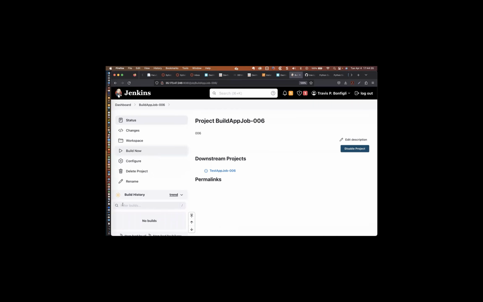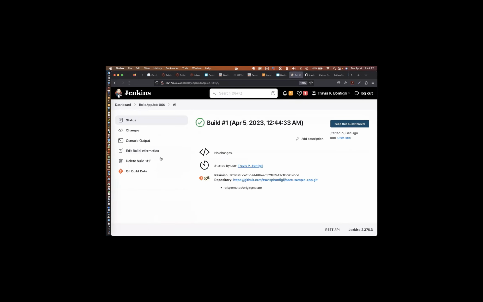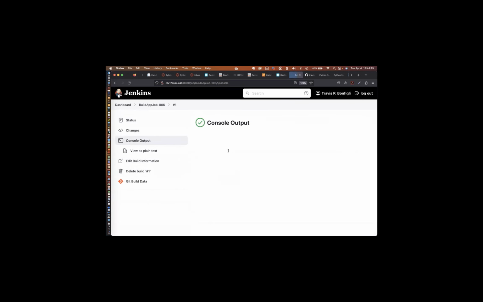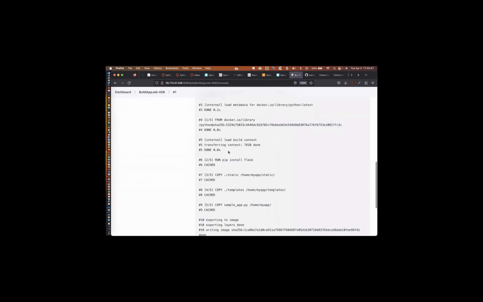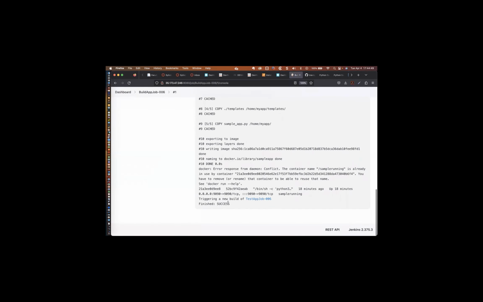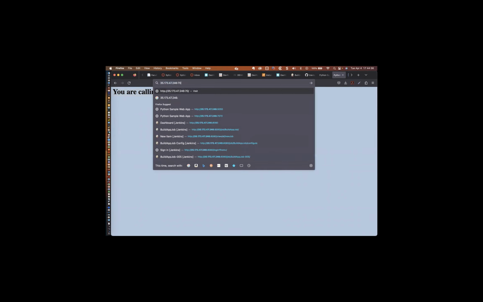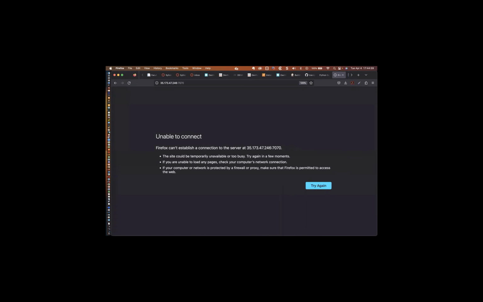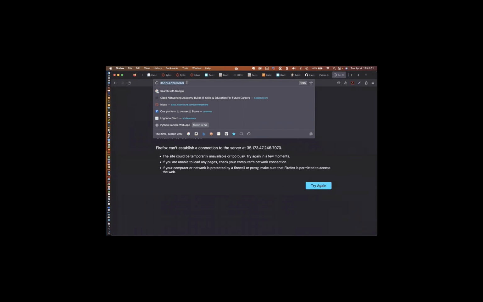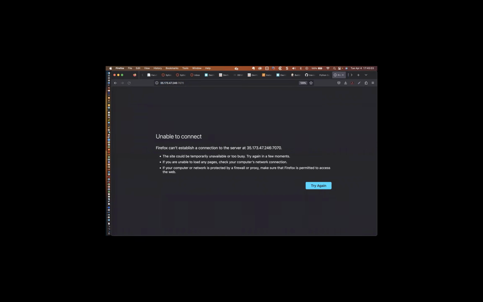Right down here, we should see a little indicator as to what's going on. We've got the green check. So if I click on that and we look at the console output, let's see what we got going on over here. Everything looks good. Yeah, look at that, it built that container. Success. So if that's true, I should be able to come here and go to 7070 and hit enter. And I think it's because I may have had something else on 7070.